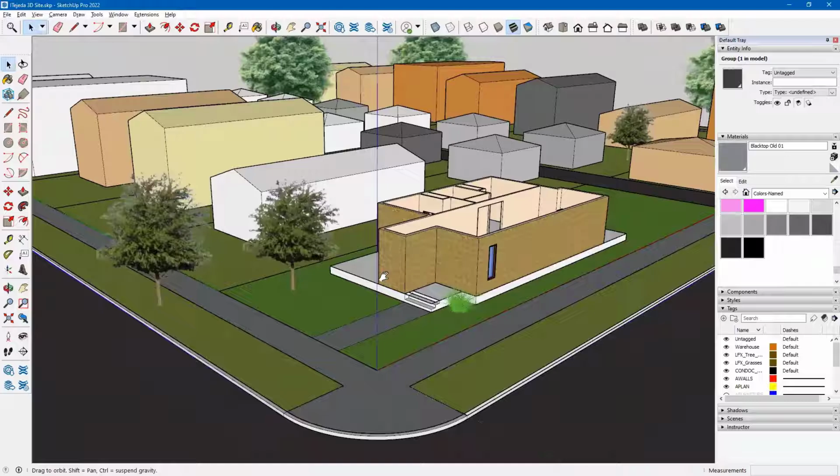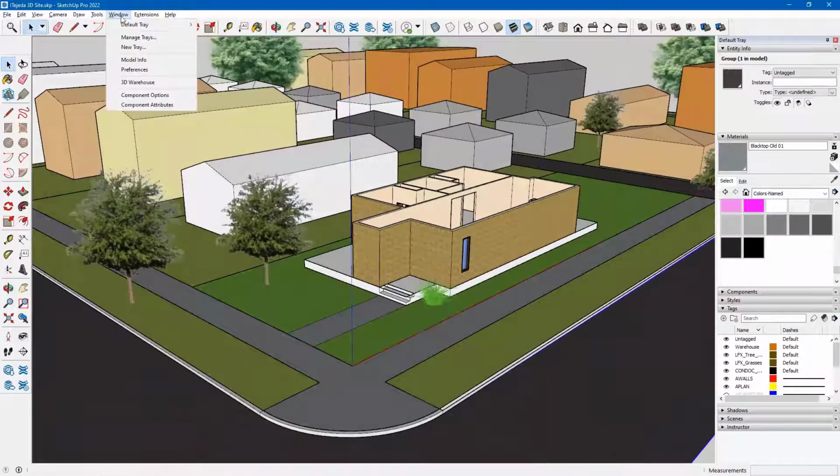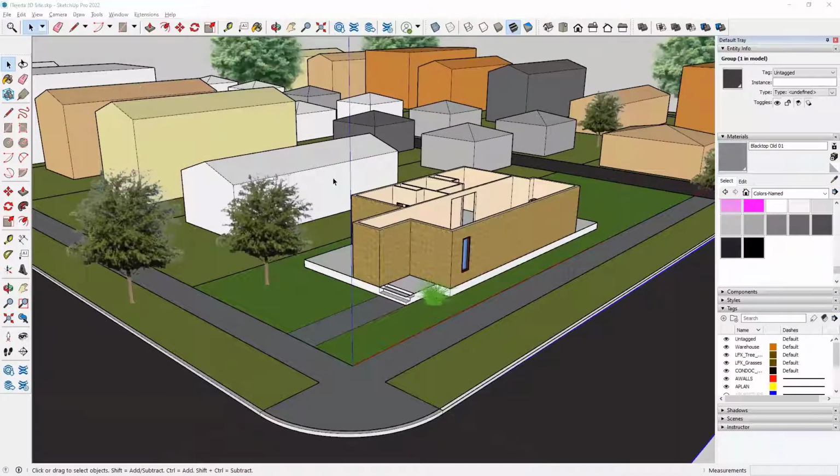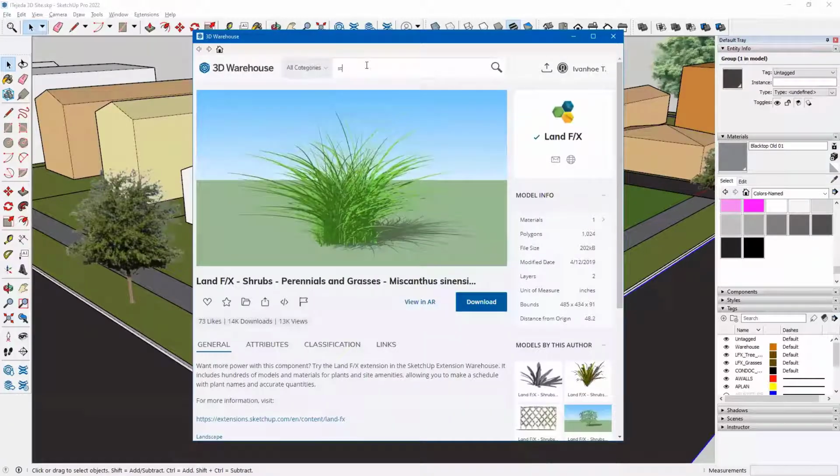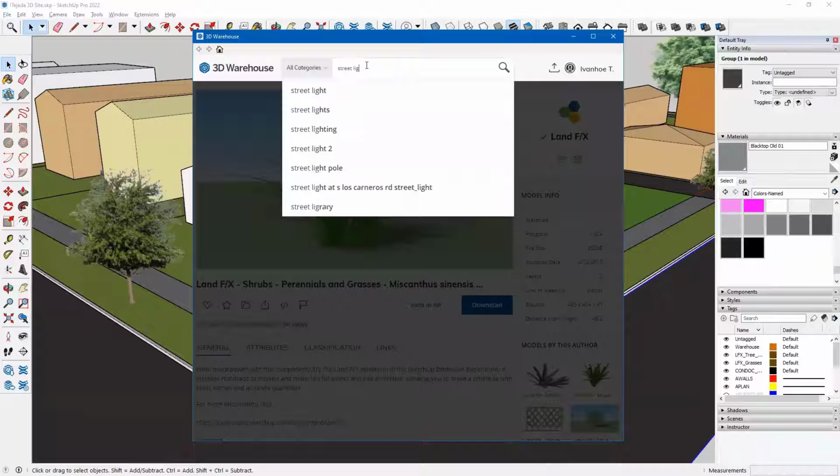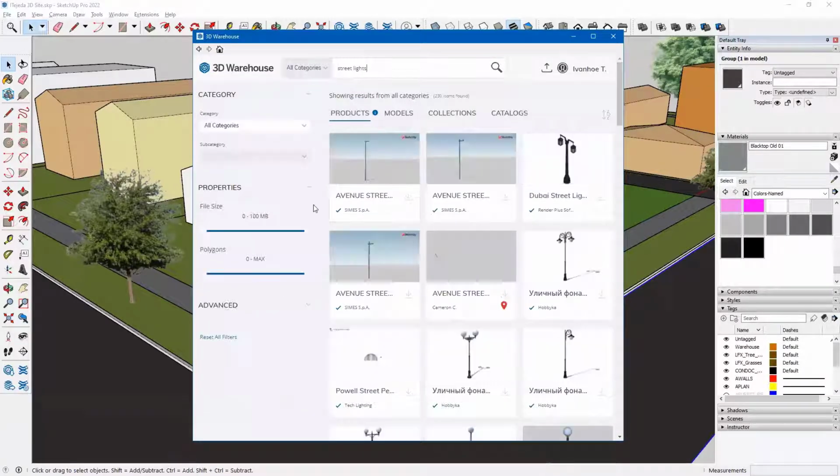Other things you could do is add some lights. So if I go back over here to my warehouse, I can type in street lights. And again, check that file size. Keep it to a small file size.